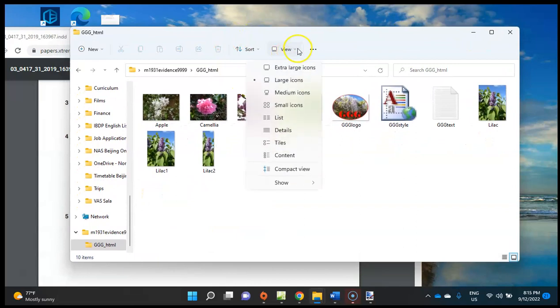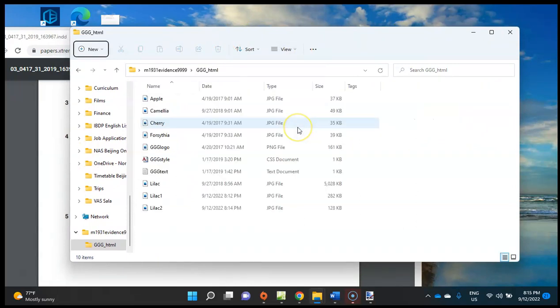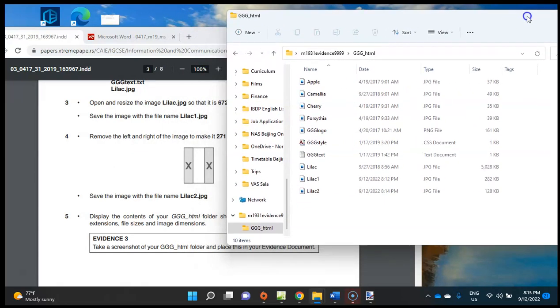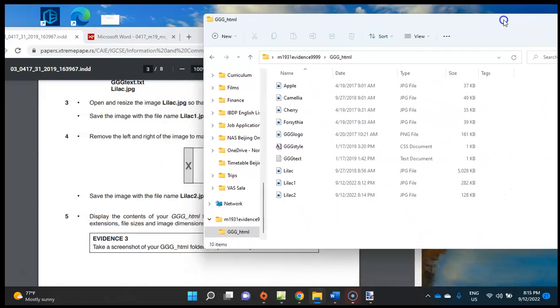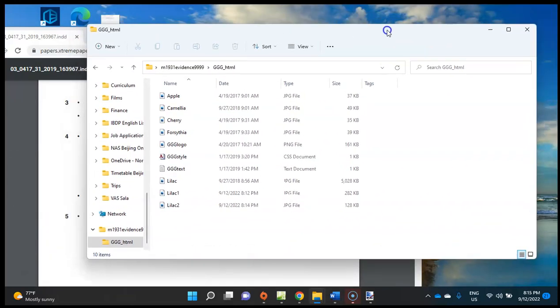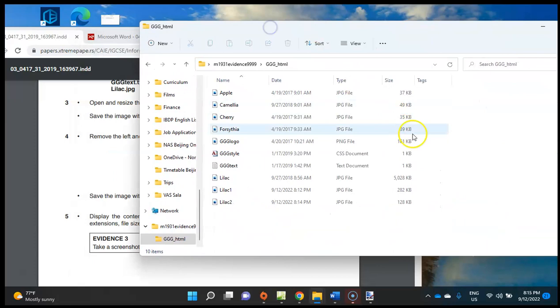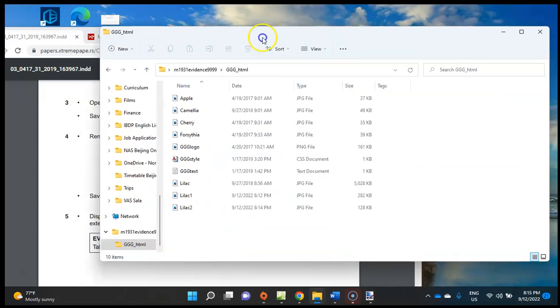I need to go to View and I need to go to Details. So this should show. Okay, let's just have it. Names. It's not showing me the file extensions. Oh, yes, it is. It's got the file extensions down here. Good. Okay. File sizes. Yes. And image dimensions.